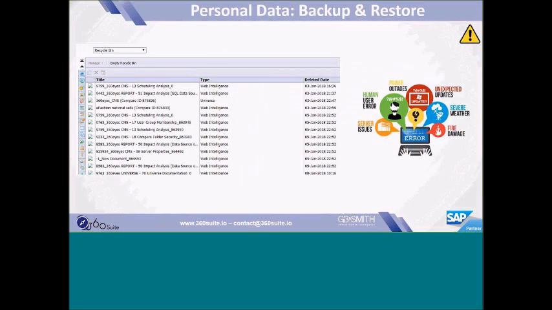Okay, and finally, in terms of challenges, is backup and restore. One of the principles of GDPR is that you need to be able to recover information quickly if it has been deleted. With Business Objects, out of the box, you have a recycle bin, which is quite limited. It does not allow you to recover everything.